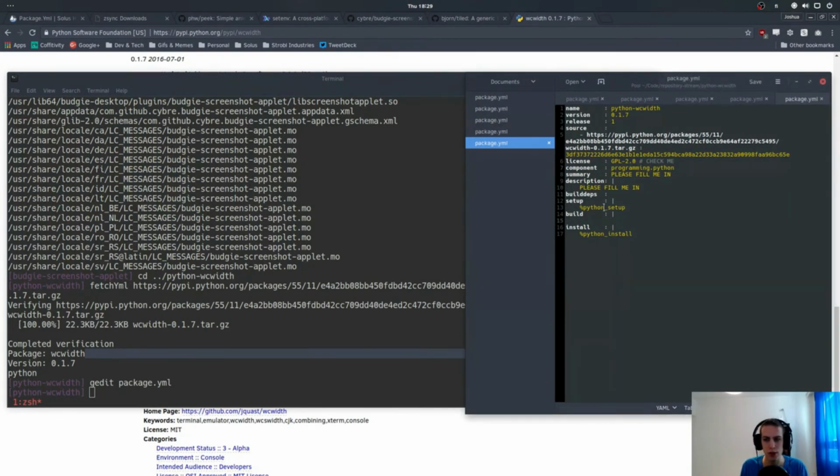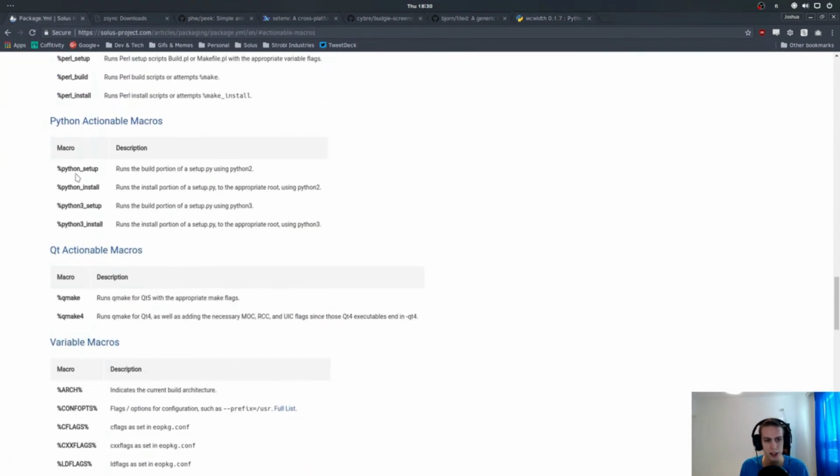And in this case, we are going to use Python 3 setup and Python 3 install instead of the typical Python setup and Python install. And as you can see here under our actionable macros, we have those 4 specified. So basically the Python setup one will run the build portion, and then the install will run the install portion of the setup.py, and obviously the same for Python 3 setup, but with Python 3 instead of Python 2.